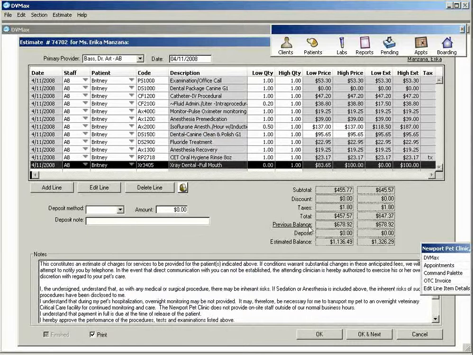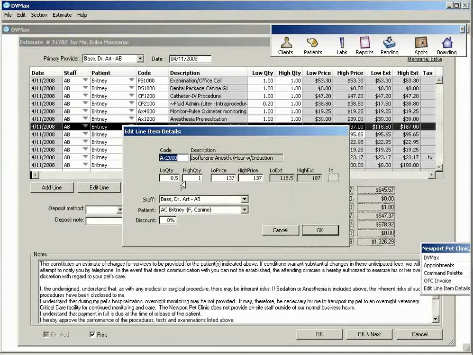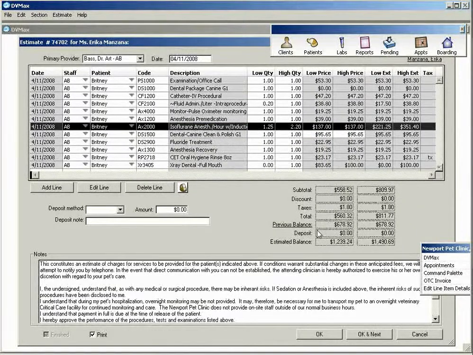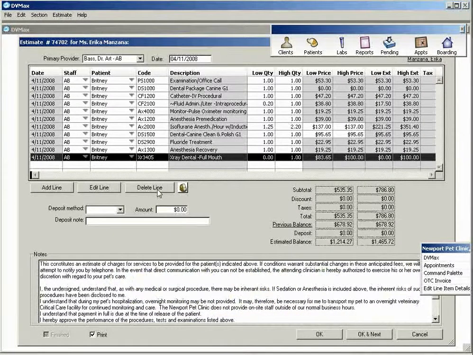We can also change other items, for instance, the duration of anesthesia. In this case, we've estimated for half up to 1 hour. If we say we wish to edit that line item, we can say that indeed we might have 1.25 hours up to 2.2 hours. We have now edited that line. If there's a line that we don't feel we need any longer, meaning we wish to delete that line, we can click once to highlight the entire line, and then click the Delete Line button. That line is now gone.